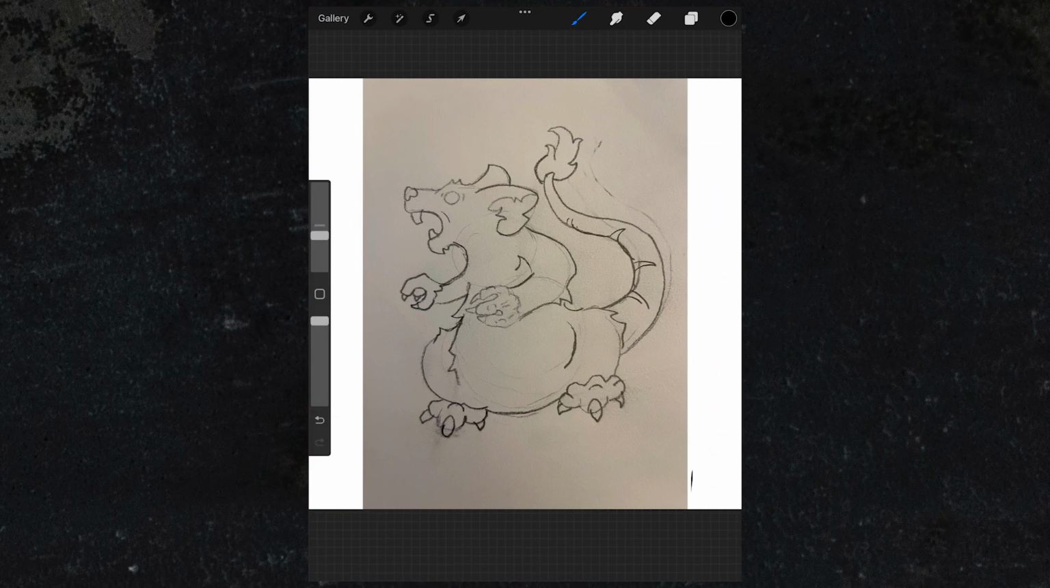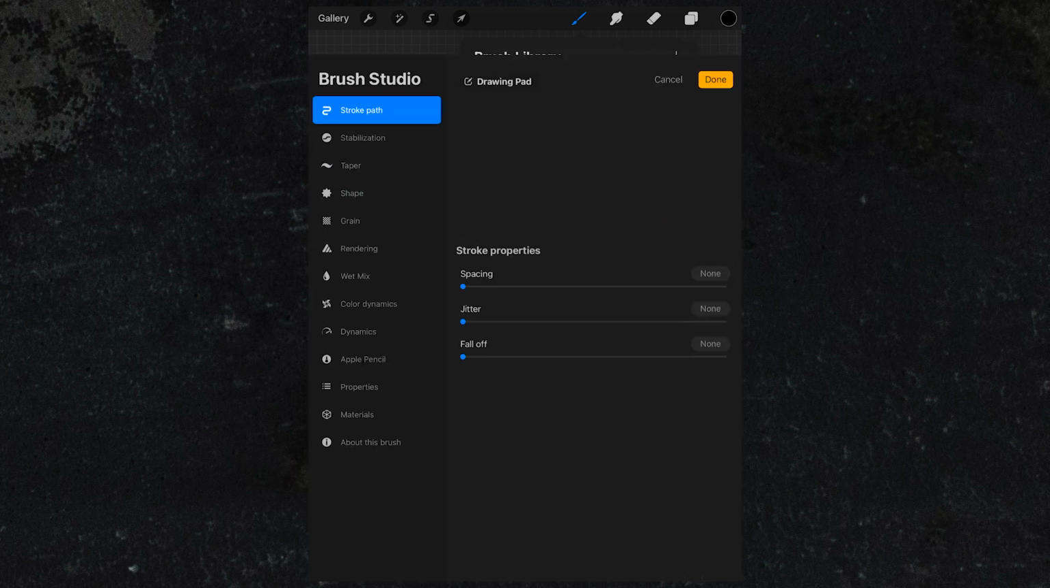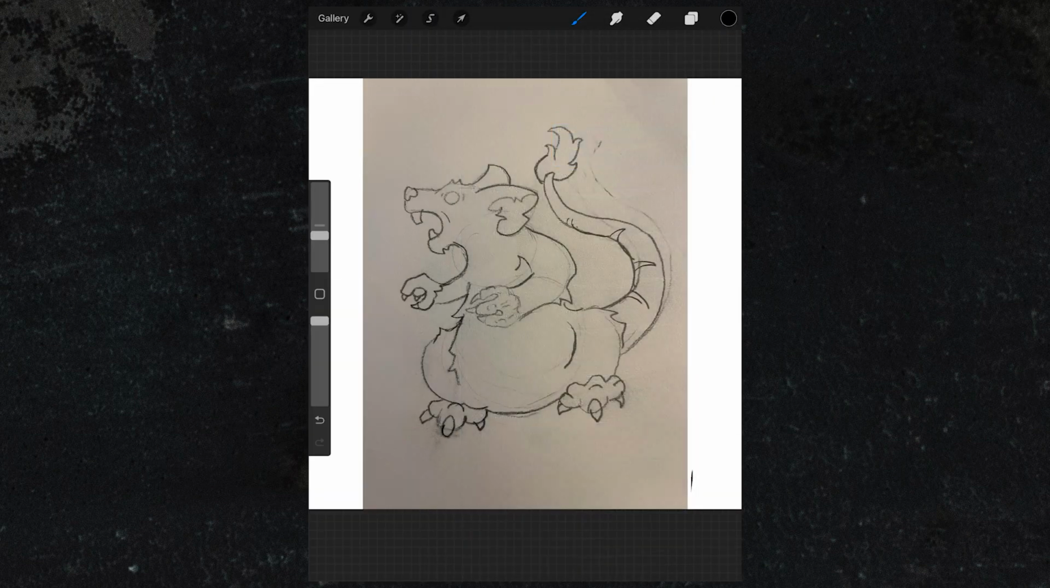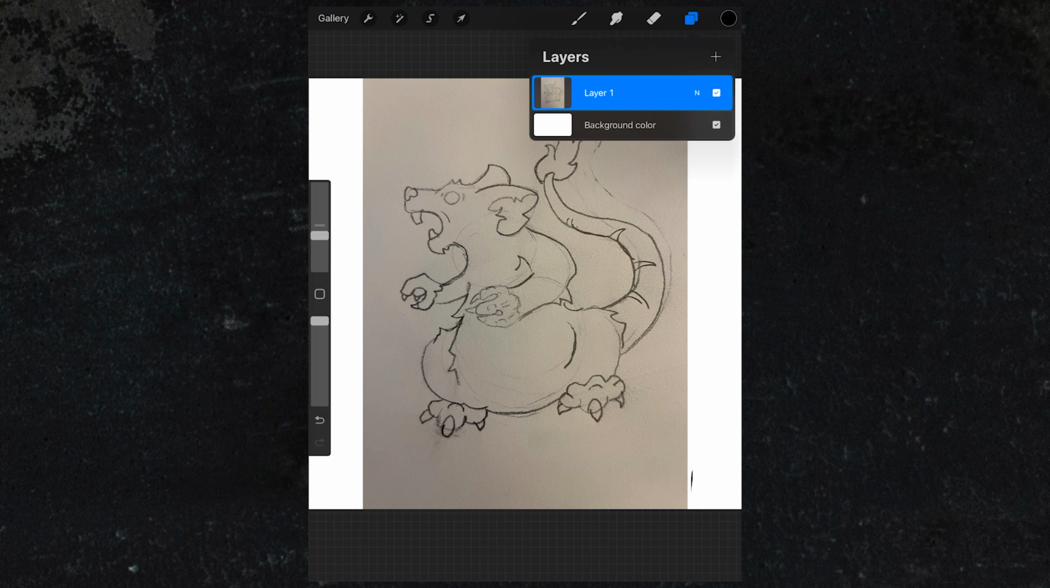Then I took a simple photo with my iPhone and sent the image to my iPad so I can load it into Procreate. I like to use this Baskerville ink brush on a new layer, and I'm just going to trace an outline of the drawing to get a clean image.